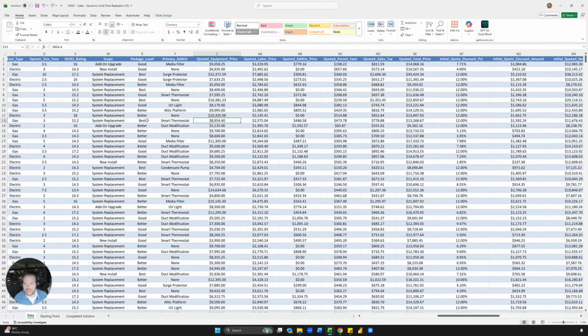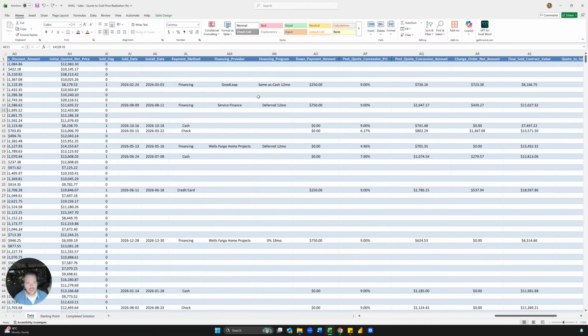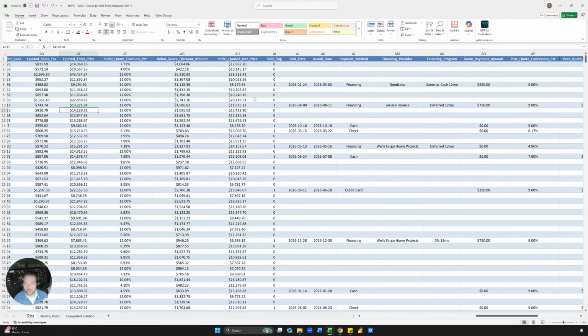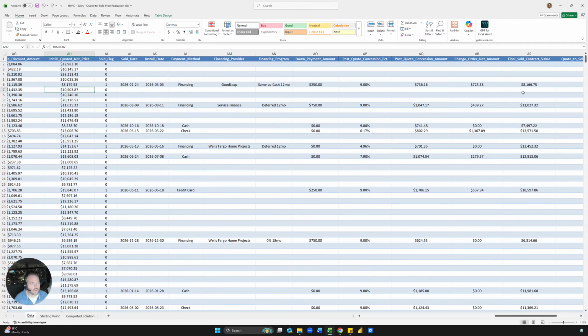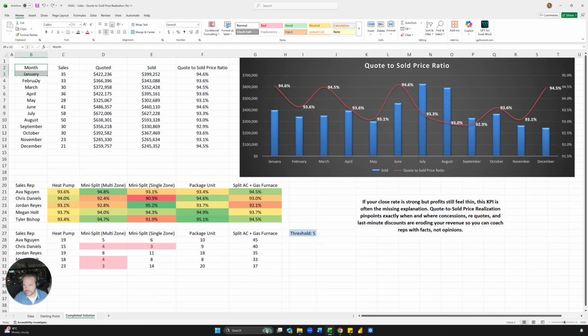And so the main columns that we're going to need are the quoted price and then the actual sales price, right? So we have the initial quoted price here, and then we have, if it was sold, the sales price. Right here, the contract value. And so the only thing we need to calculate is the month. When was the project sold? Because what we want to do is create this here.